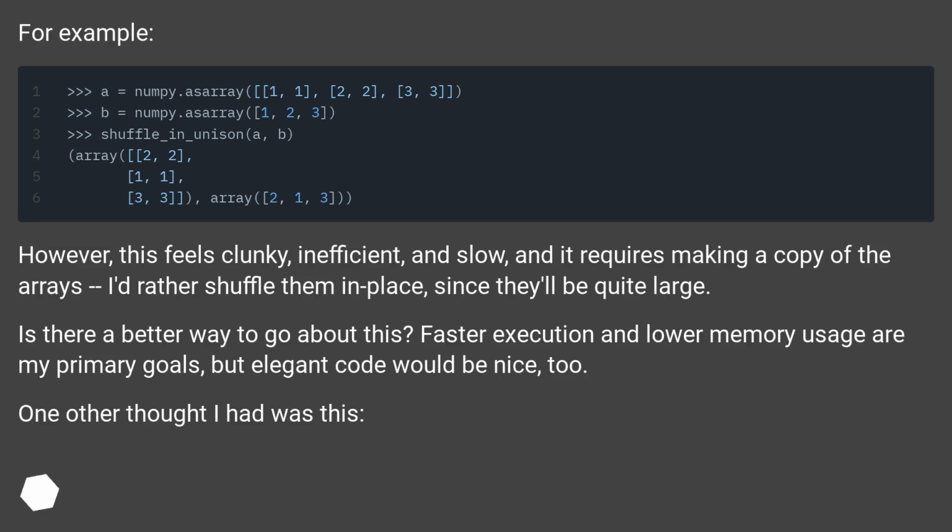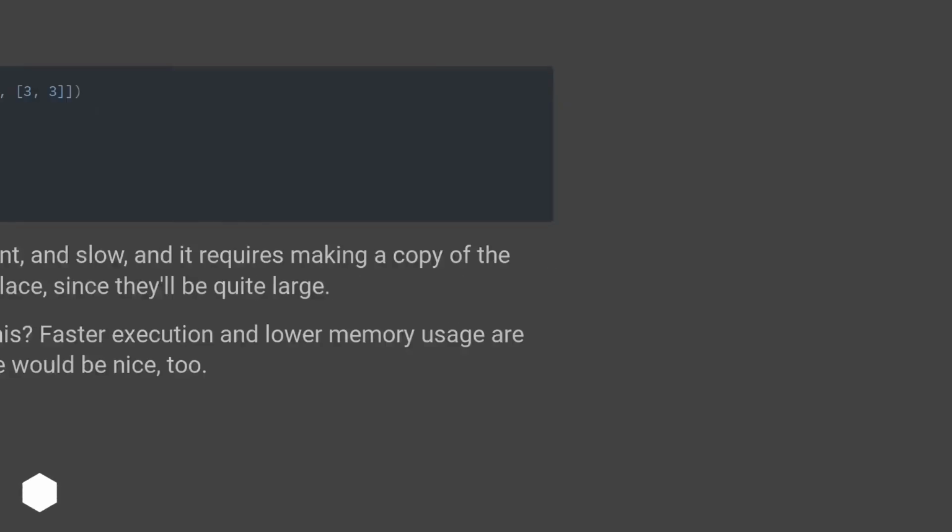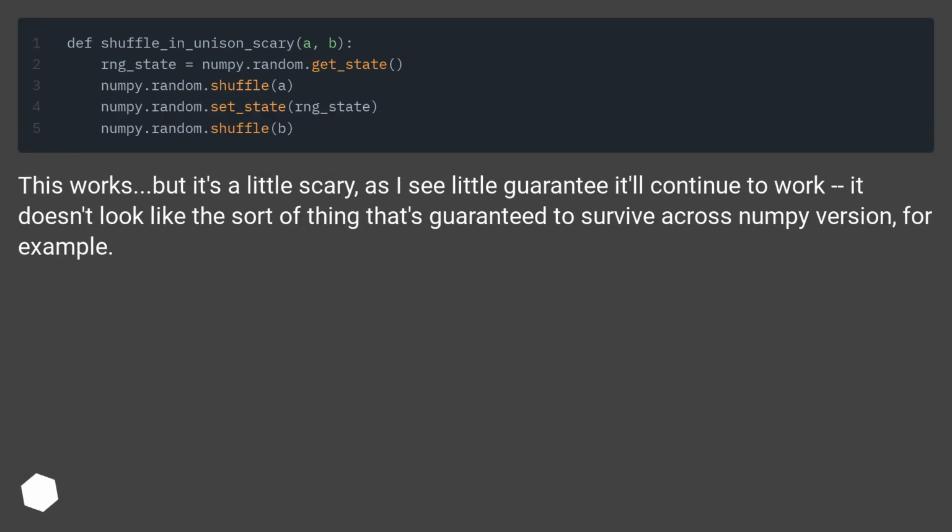One other thought I had was this. This works, but it's a little scary, as I see little guarantee it'll continue to work. It doesn't look like the sort of thing that's guaranteed to survive across NumPy versions, for example.